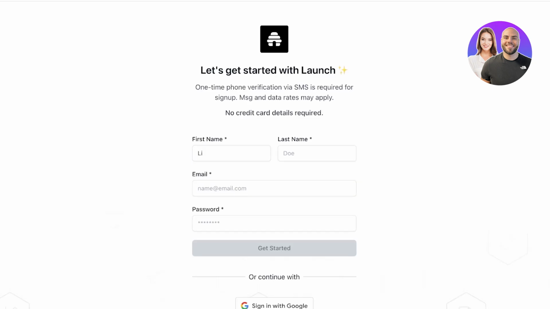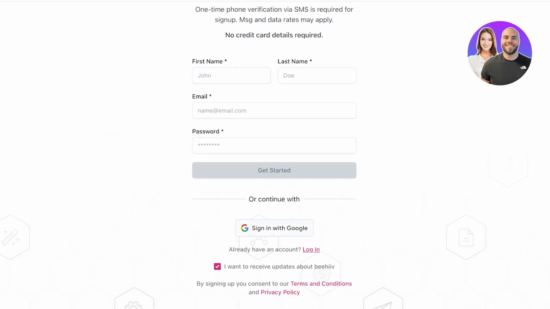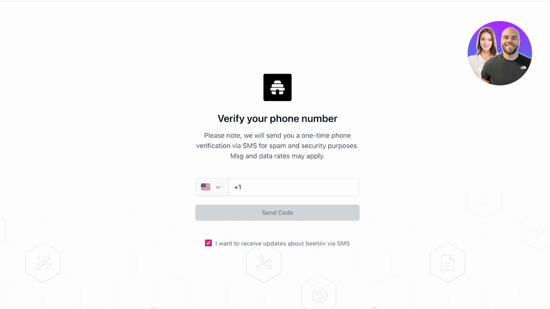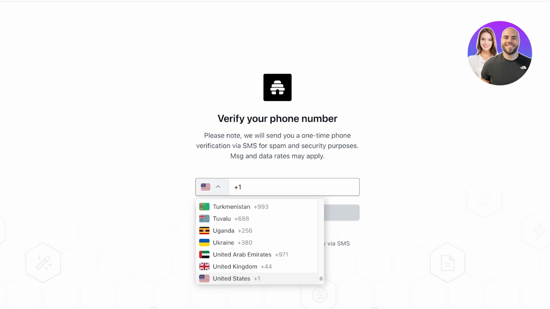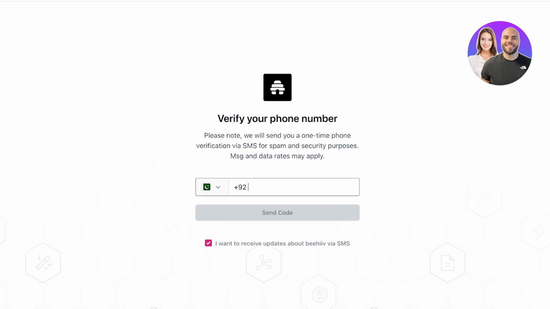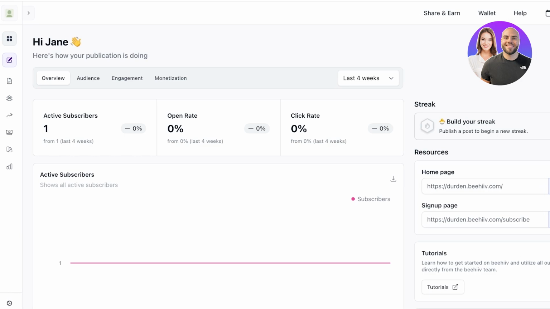And from here, you can enter your first name and your last name, and then your email and password. Or if you want, you can scroll down and actually sign in with Google as well. This is up to your personal preference on how you want to sign up on Beehiiv. I'm just going to proceed with a Google sign up because it's really quick and easy for me. After that, you have your phone number verification. So I'm just going to proceed with that. Now I have completed my verification, and this is what your Beehiiv dashboard is going to look like.